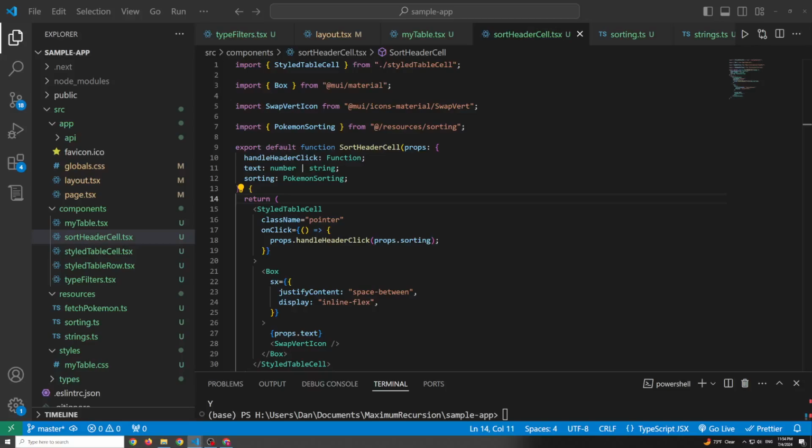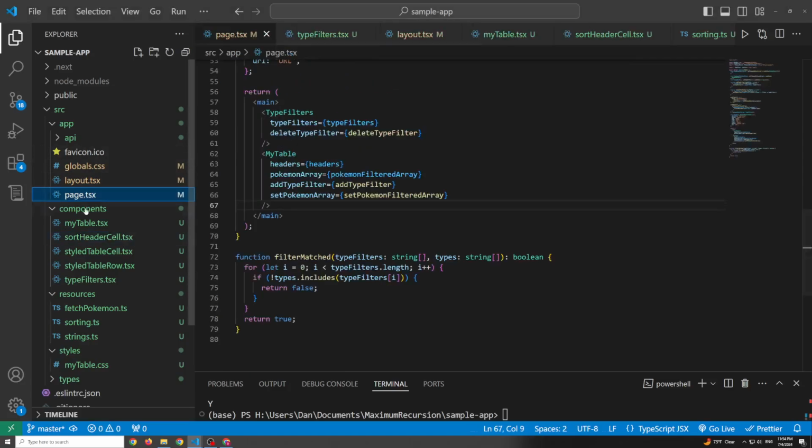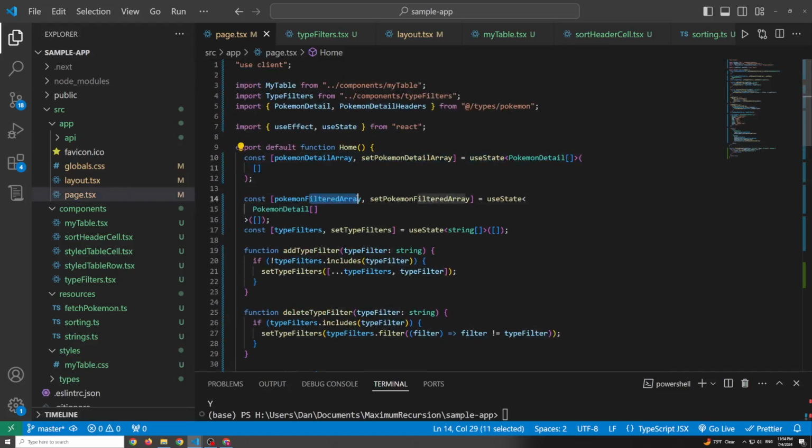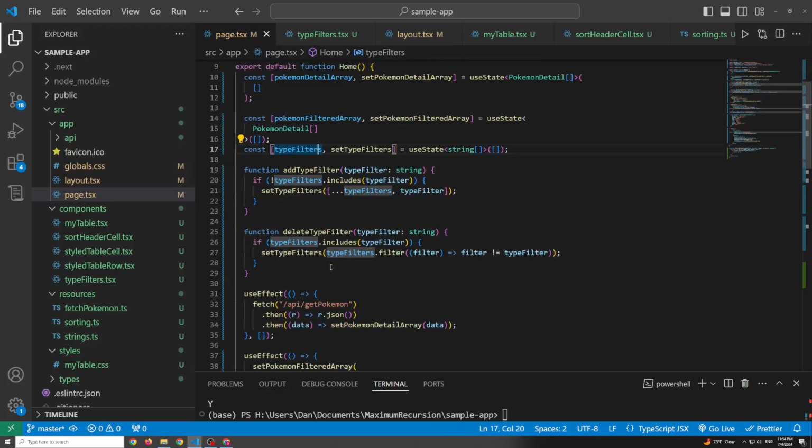All right, so before we continue with the next part, we actually need to start building a context. And essentially, a context is a way of managing state that doesn't require us to pass props in place. If we look right now, we have quite a few variables that we're passing around: detail array, filtered array, type filters, all this stuff. All these functions.